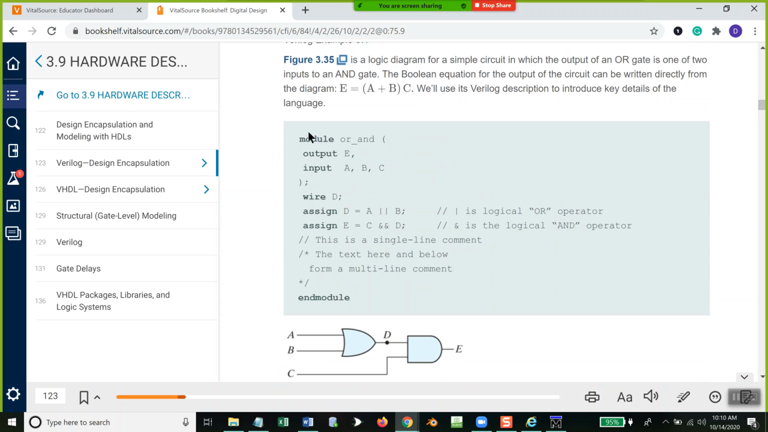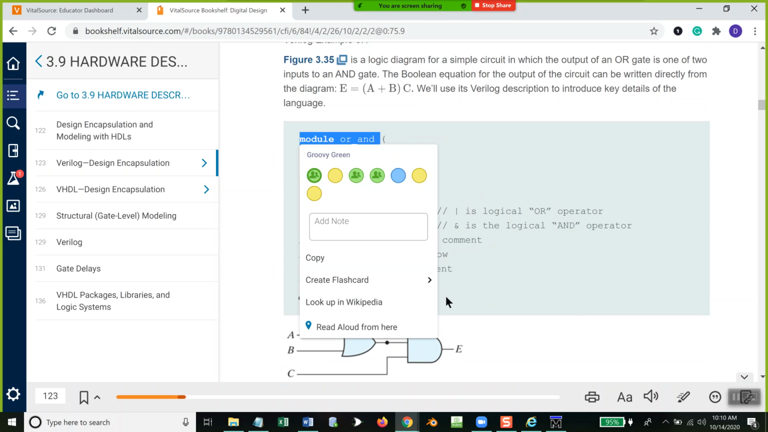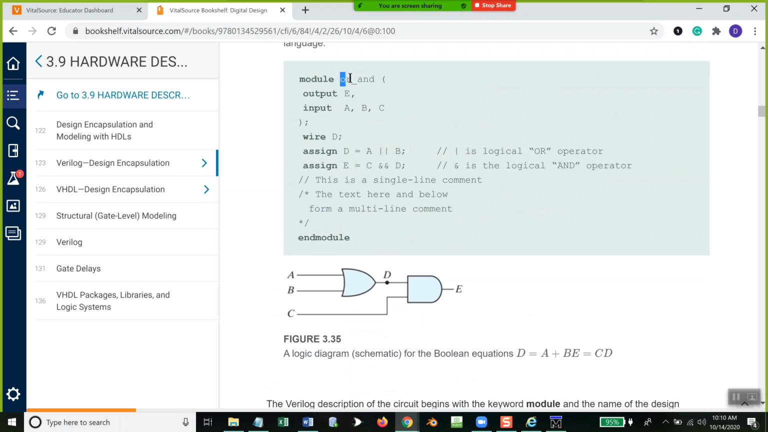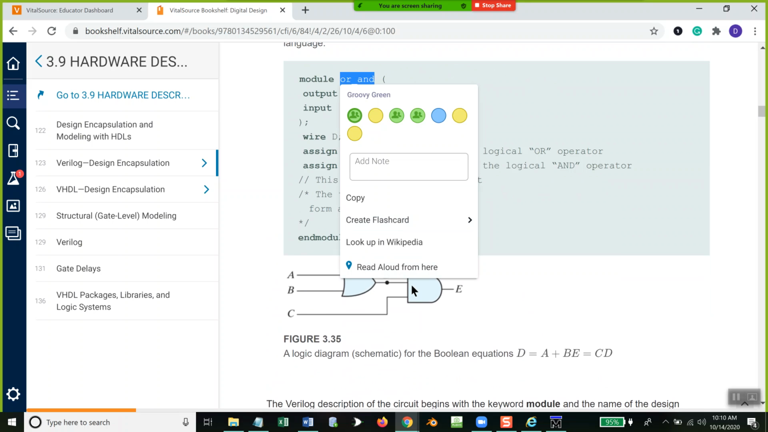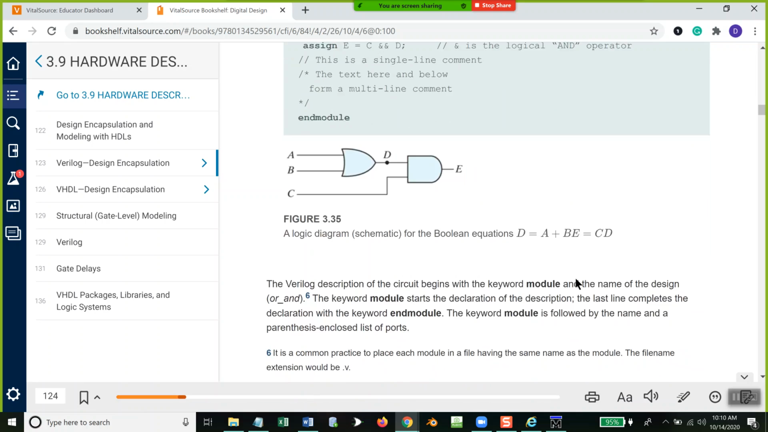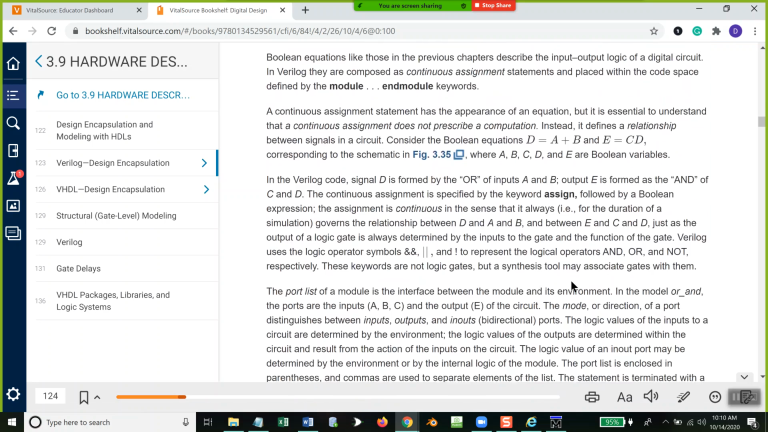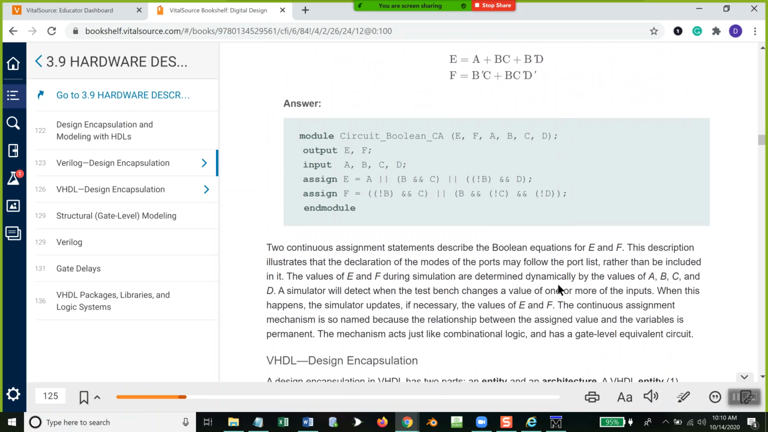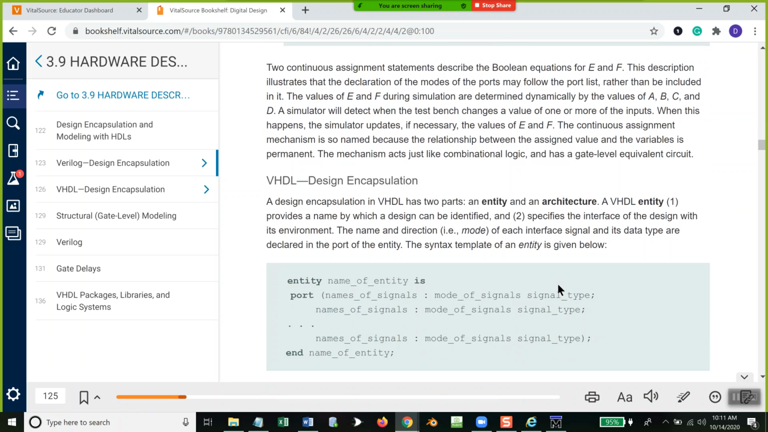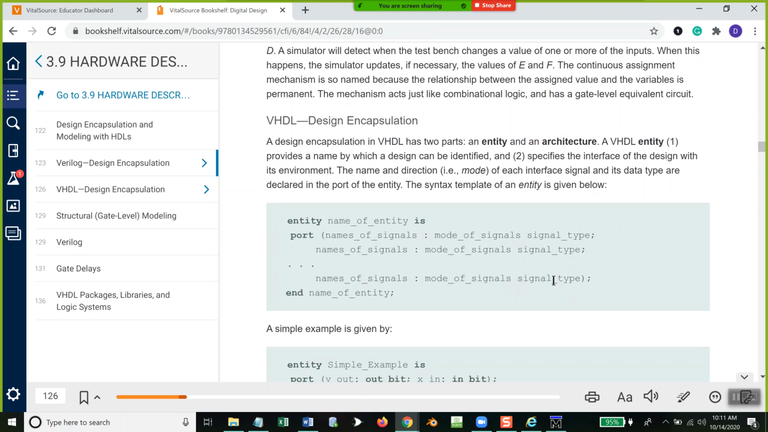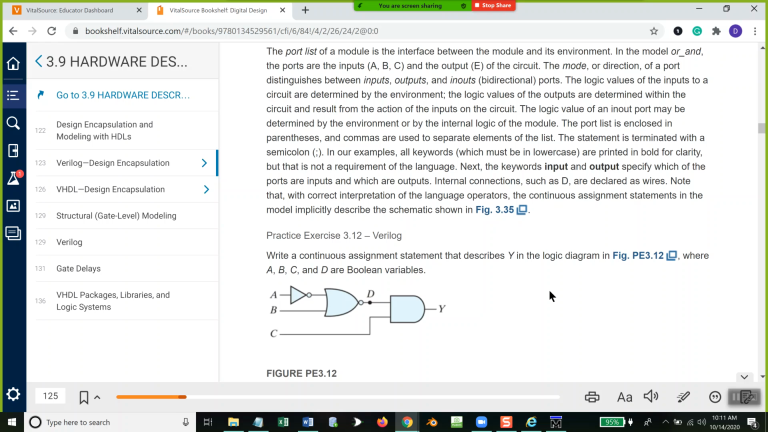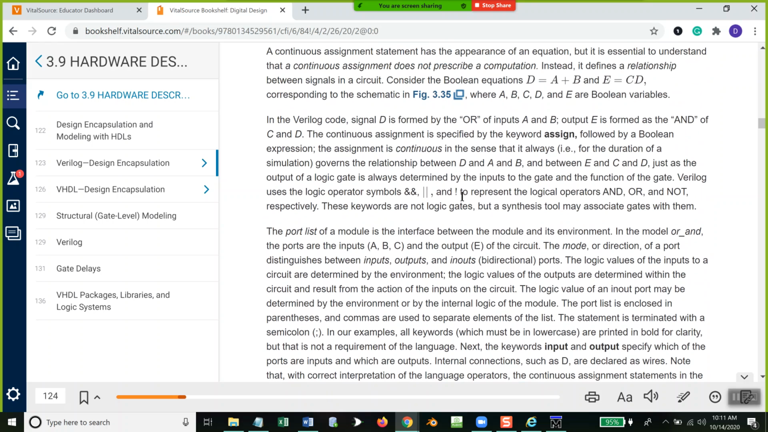Again, the whole idea of a module is something you can run. So you could build this, and have a bunch of different modules that do different things. The module name should tell you what it's going to do. This tells you it's going to do an OR and then an AND. Now this was up here, Verilog.